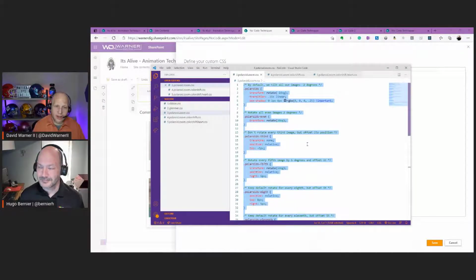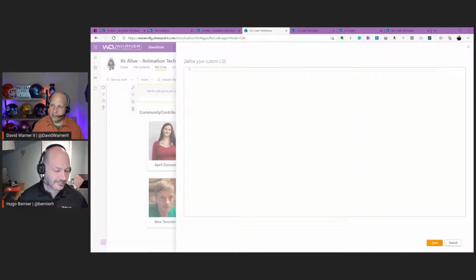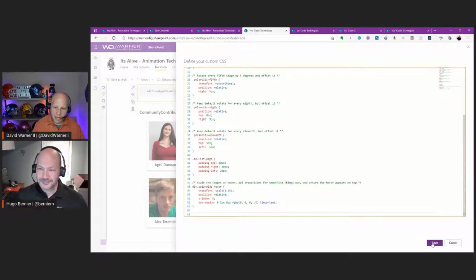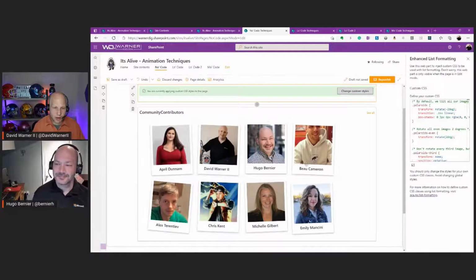Now, these are not really any magic. It's just basic CSS that utilizes animation techniques. And we're going to look at how we can override that list experience on a page by using nothing more than CSS. We're talking 0 JavaScript, 100% CSS and HTML. So I'm going to paste that in there. I'm going to hit save, and notice what happened.